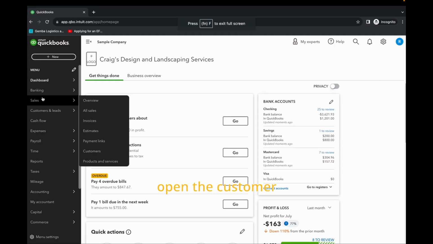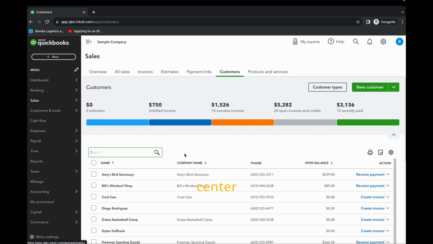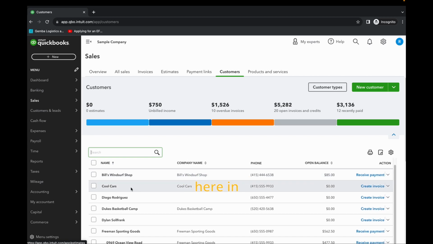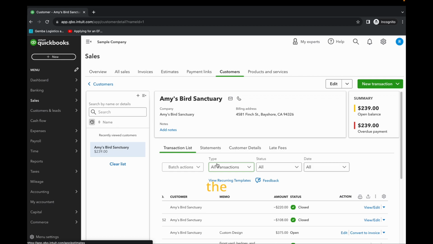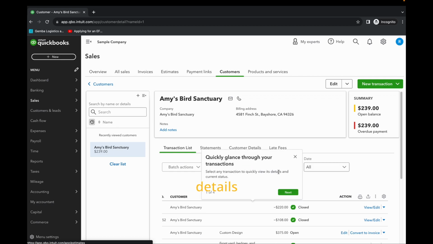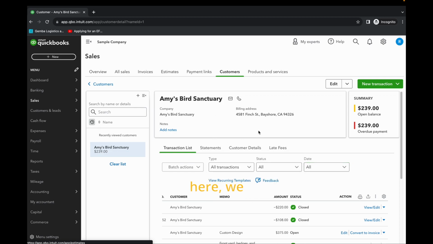So to open the customer center, we navigate to sales and then customer. The customer or vendor center provides information about each customer or vendor's current open balances and their contact details. Selecting the names in the list allows the clients to view additional details about the customer. From here, we can see the billing address, the summary, that is the open balance, and then we can see the overdue payment.